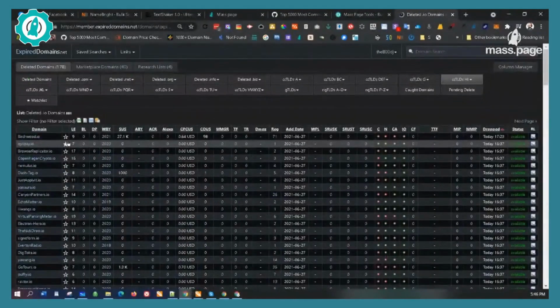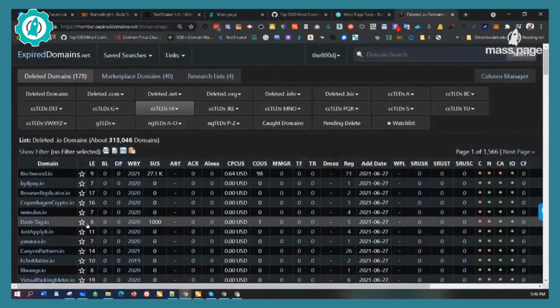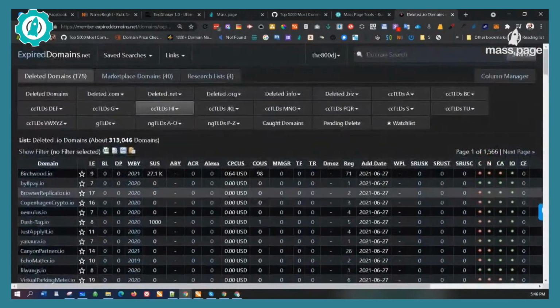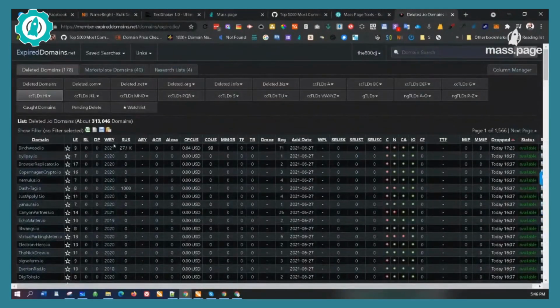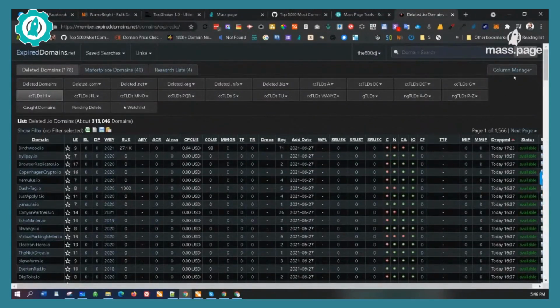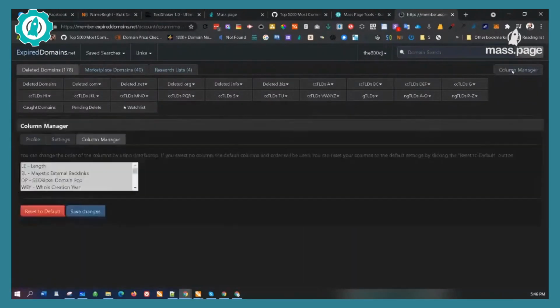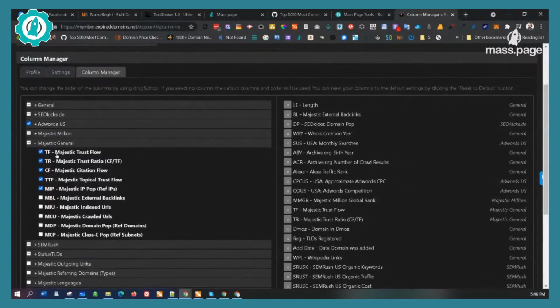I'll just expand this a little bit. You can see the .io domains. One of the things that you'll want to do is, my columns here are different than what your columns will be, because you've got to set up what your columns are going to be. So if you go over to the column manager over here, you have all of these possibilities on the left side. As you click on the word, you have different things that you can add in your columns, and they're very easy to sort by.